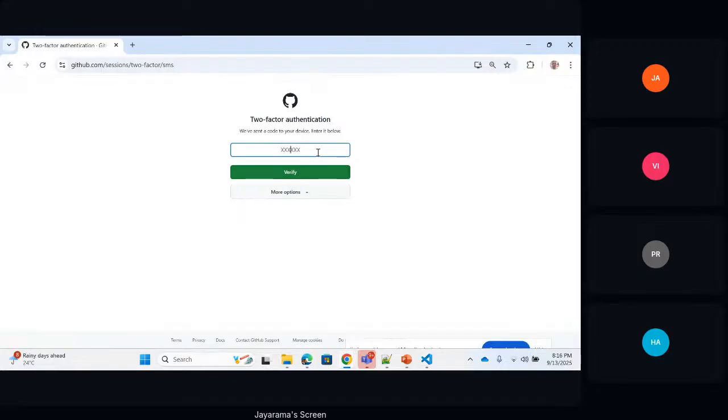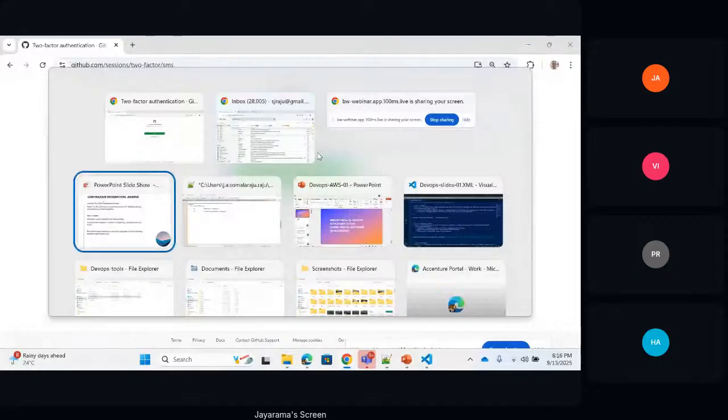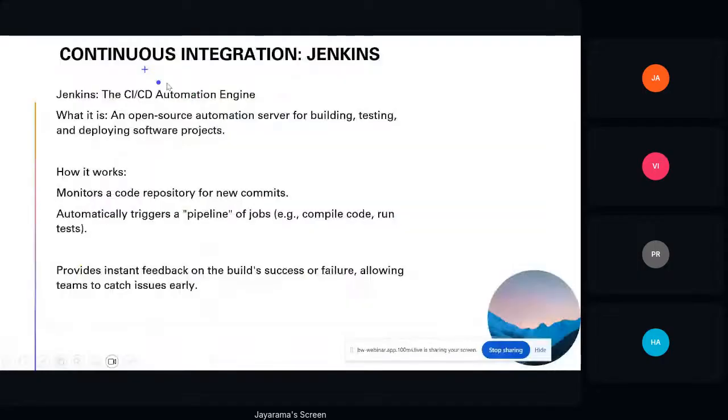See, what will happen is once I enter the code, I can get the GitHub URL. In that, I'm maintaining some software application code in different projects. Using which I can enter where my software code is residing into Jenkins, and I can select the type of builds using which I can build the software. See, it is the CI/CD automation engine and open source automation server for building. It will build your software image out of it.